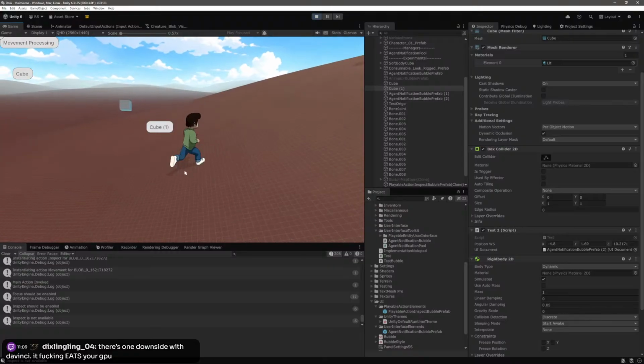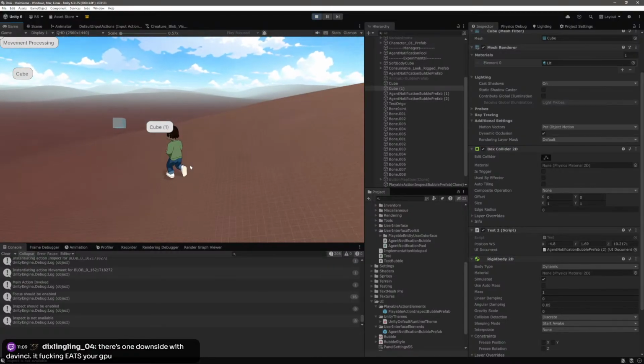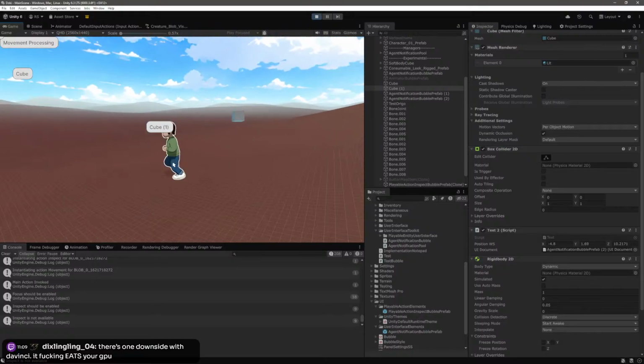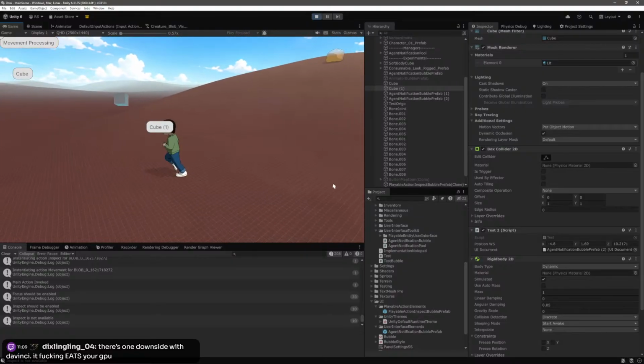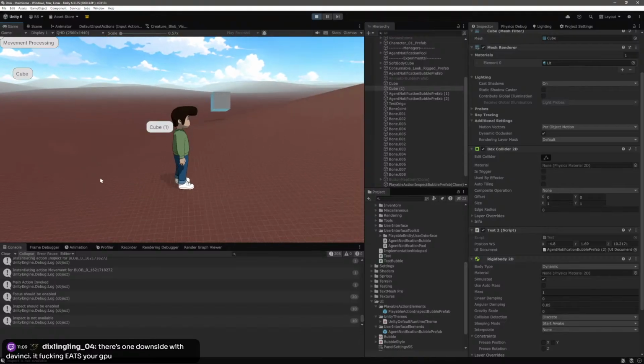There's one downside with DaVinci, it eats your GPU. I think that's the deal with all video editing software, isn't it? The resource use is crazy.